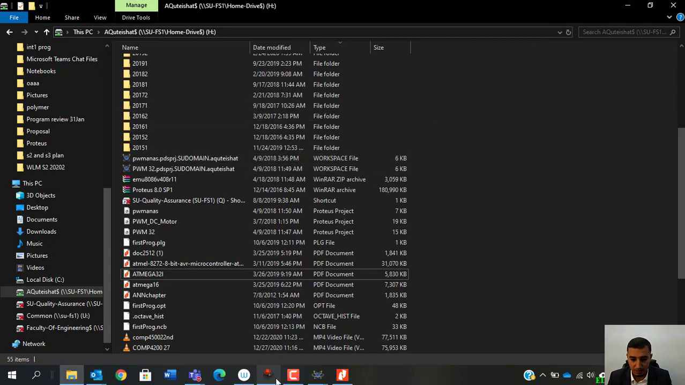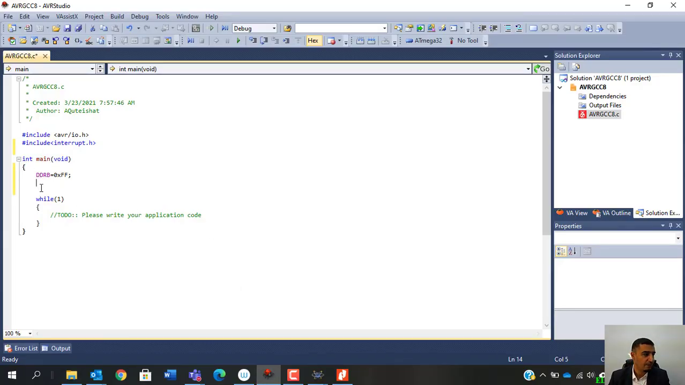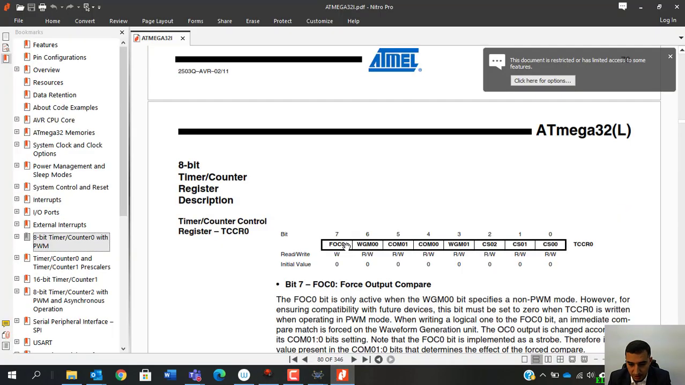So I will come here into the program. Of course, I'm using the AVR Studio because it's easier to deal with when I write the program. So I will say timer counter control register 0. Now there are two ways to write things. I can go here and say this is 0, this is 0, this is 0, this is 0, this is 0, and then 1, 0, 1. Since only the 2 bits are ones, you can write the program in this way.